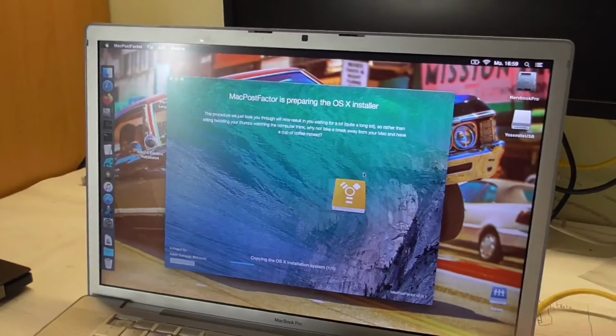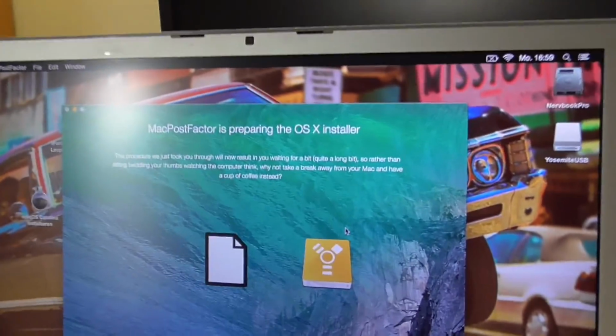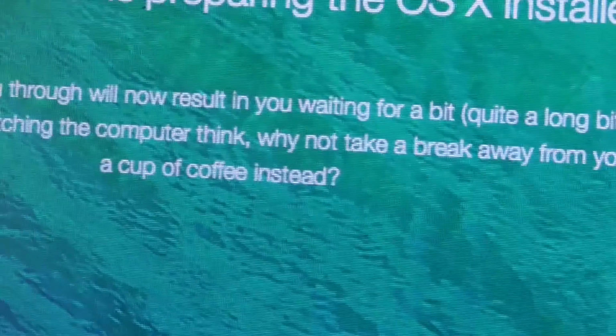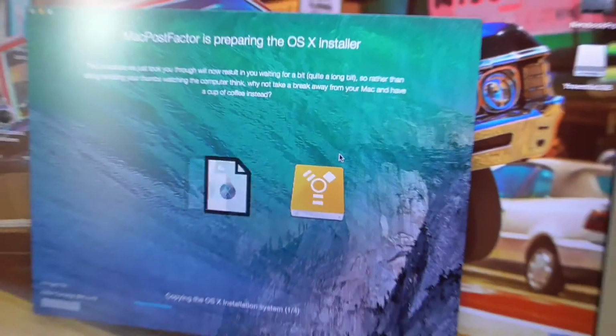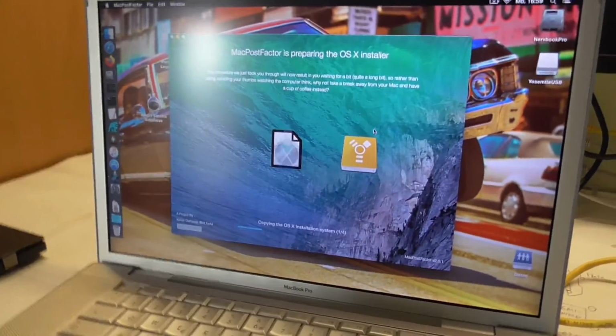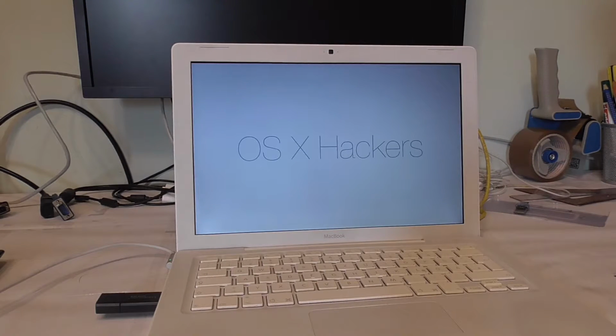Okay. So here we have our copying process, and I like what the developers wrote there. Why not take a break away from your Mac and have a cup of coffee instead? That's exactly what I'll do. Will it work? Yeah, we'll see. I've already been here.